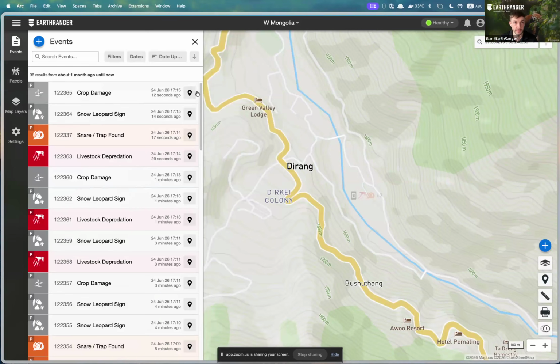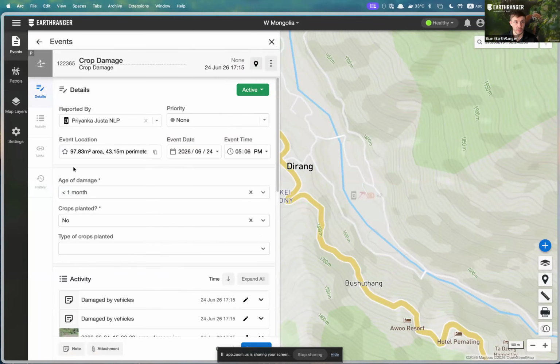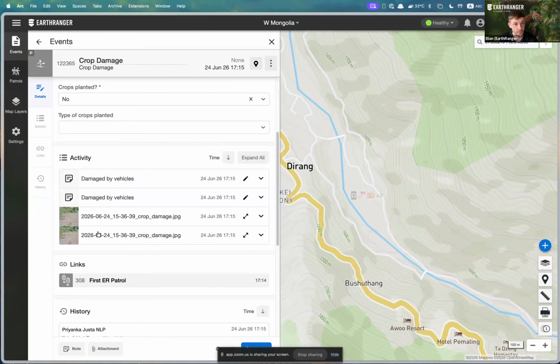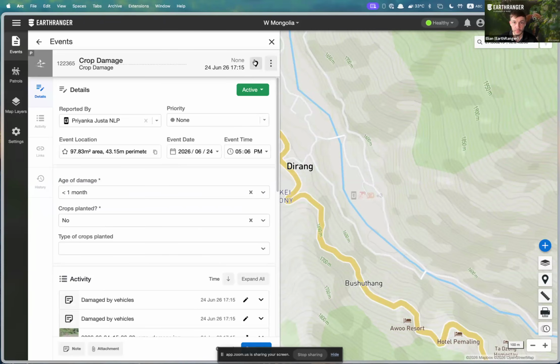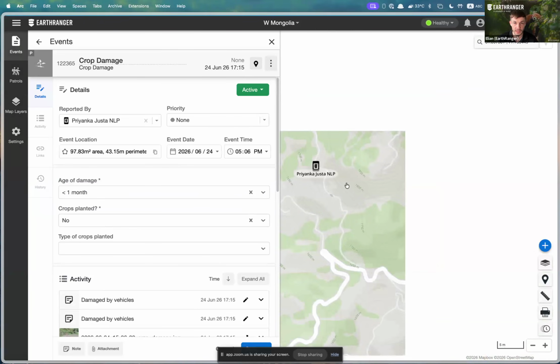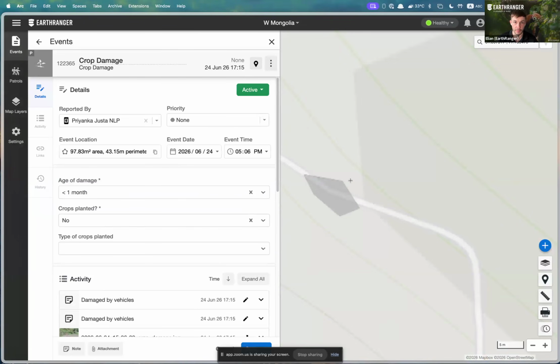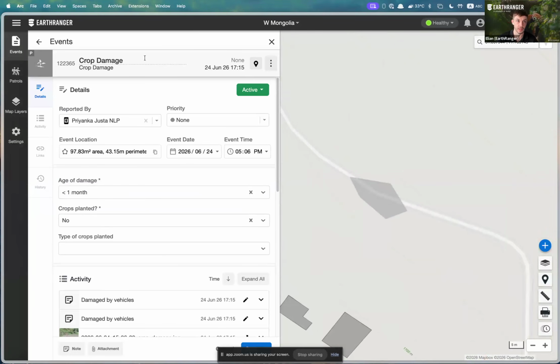You can see here we have a crop damage event, which is great. It's recorded a crop damage area of 100 meters squared. It's linked with the patrol as well, and I can see that area marked out on the map. So this is the polygon that represents this crop damage event. The perimeter is 43 meters. The area is 100. This is automatically calculated as part of the event.